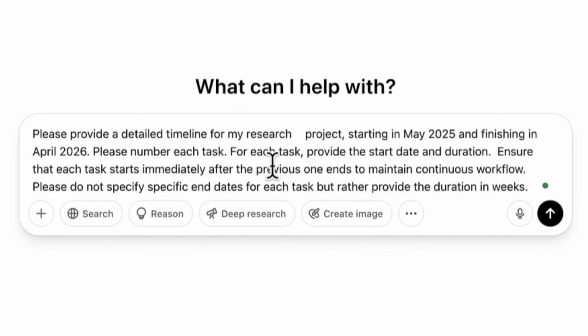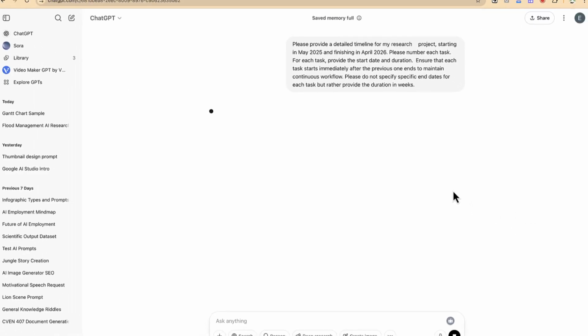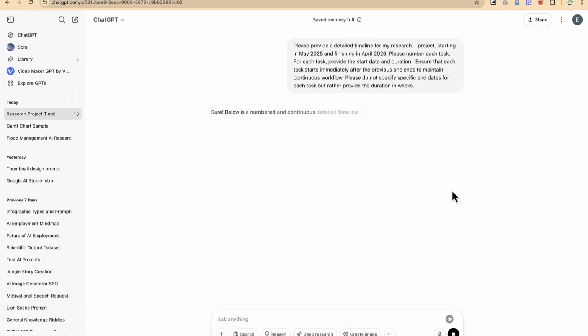So this is the instruction and this is the prompt that we're going to use for now. I'm going to put this in the description of this video so you can have access to it as well. Let's see whether it's going to give us the detailed timeline representation of this particular research.